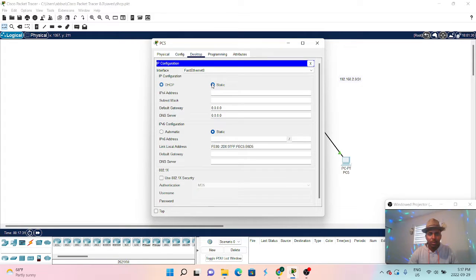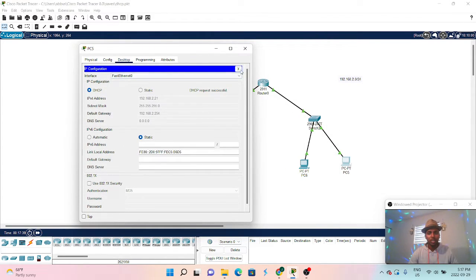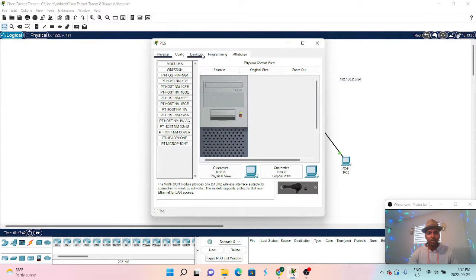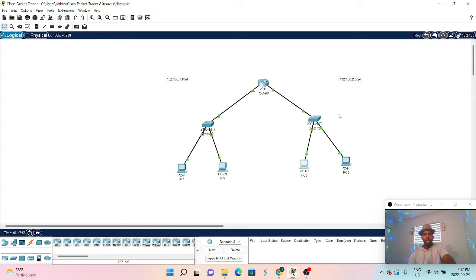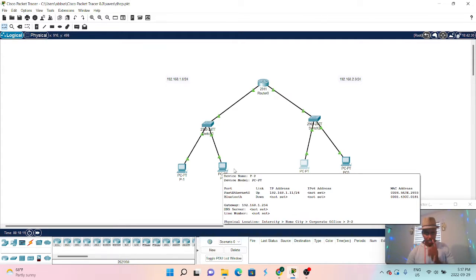Okay, now reset it. There you go, 21. PC 5 got the 21. PC 6 will get the 22, or anything that's above 20. I'll reset it from the last one. There you go, 22. Now these devices on both sides are directly connected networks to one router. They don't need routing protocols or anything because they're directly connected. They're able to communicate. Let's check that.